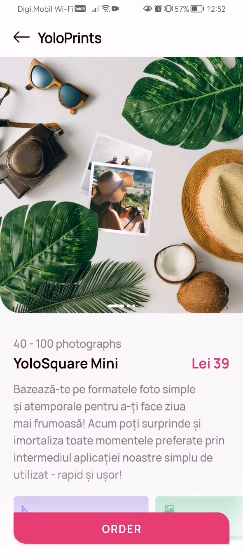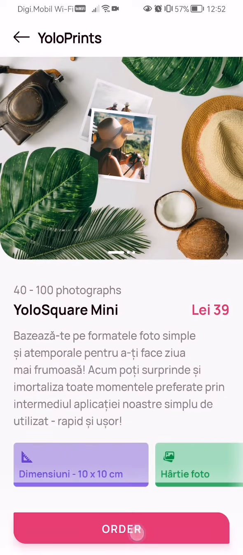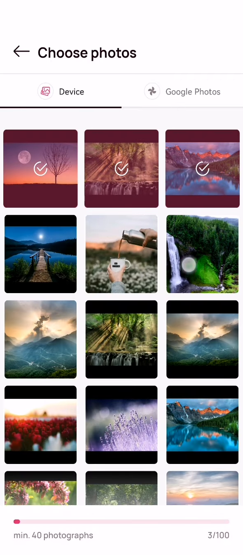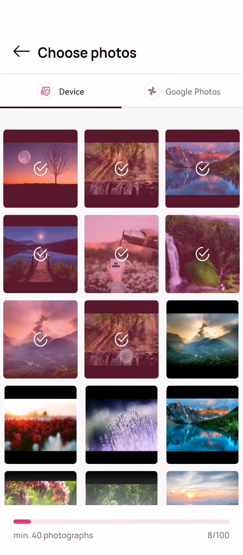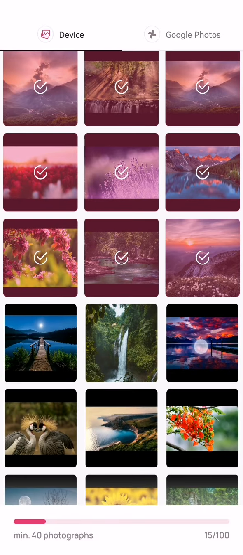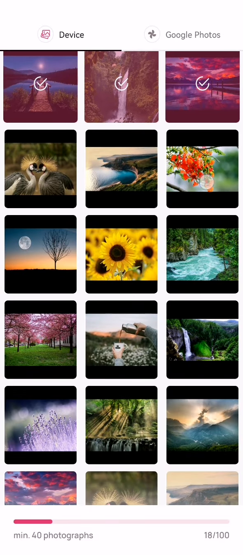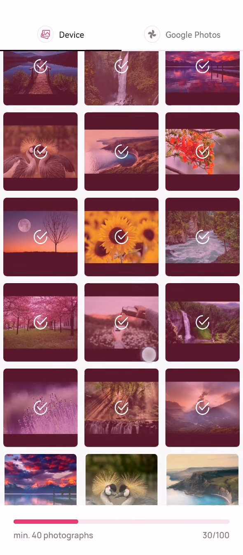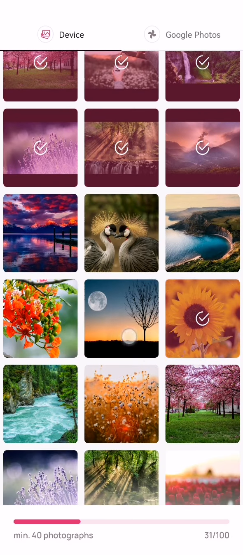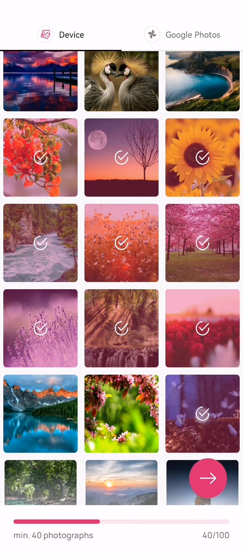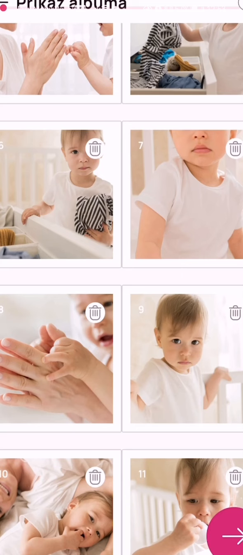I will select the first one and proceed with the order. And now select the pictures that I want. Now it's important to mention that a minimum of 40 pictures has to be selected here, but you can go up to 100 if you want, but you have to pay a little bit more for each picture that you select. Now I'm going to select only 40 pictures and proceed with it.